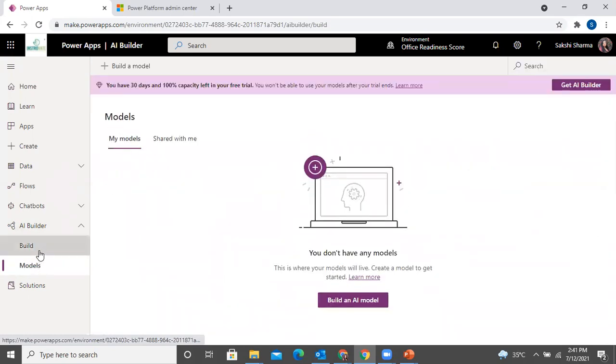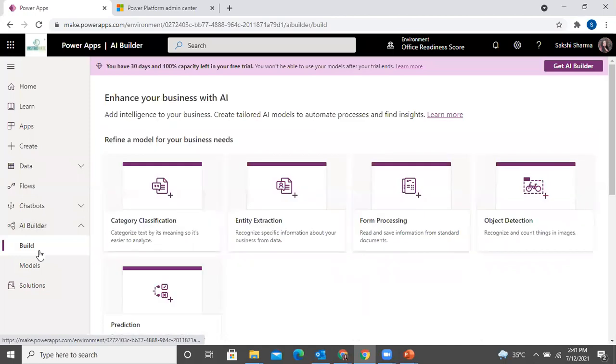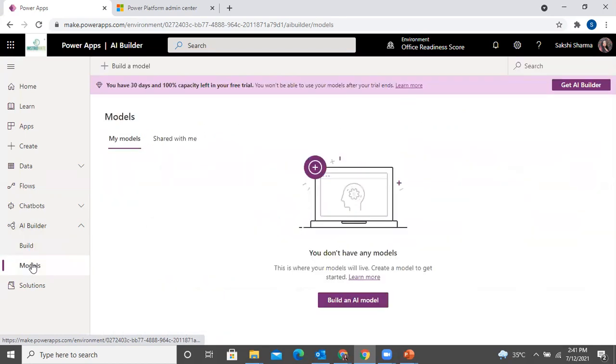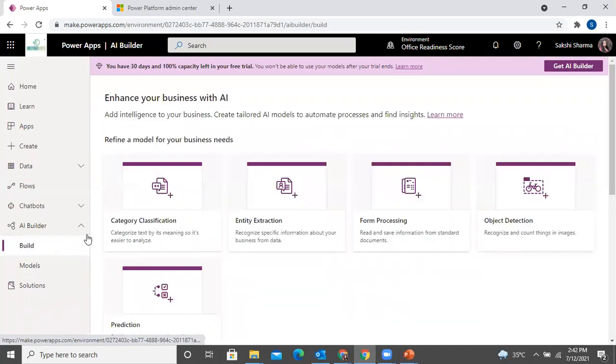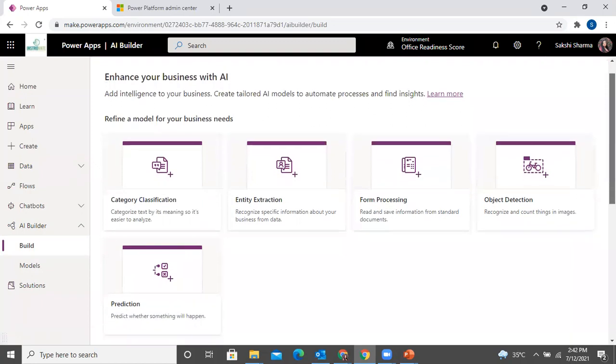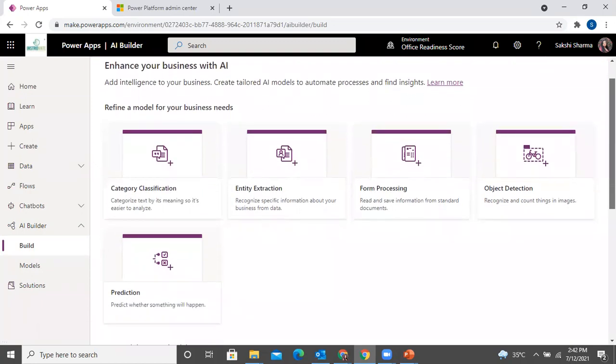So in this build section, I can create my AI model, and I can also deploy that AI model in our app or in our flow. While in the model section, I have the list of AI models that I have created from the build section. So let's have a quick tour of the build section. Now see, here I have a few of the models that can be used to customize.